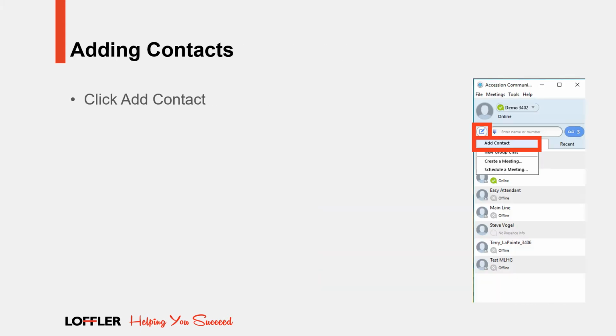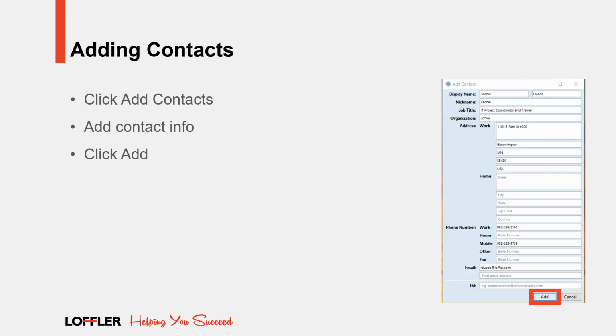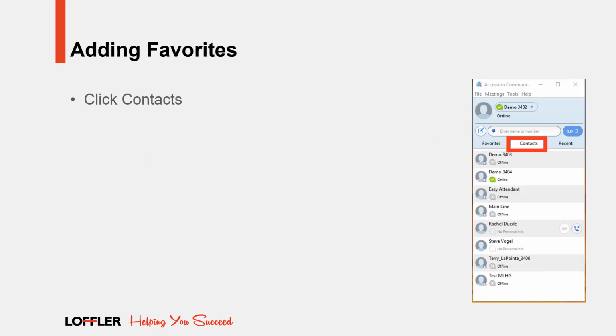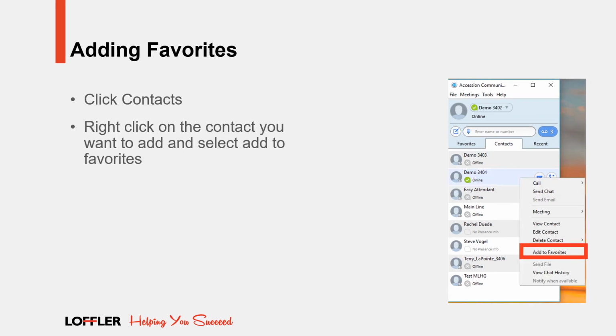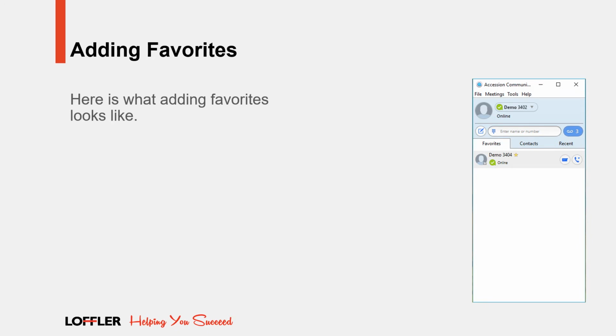To manually add contacts, click on the Add Contact icon and choose Add Contact. Enter in the contact information and click Add. To add a contact to your favorites list, open the Contacts tab. Right-click on the contact you want to add and select Add to Favorites. This is what it looks like when you add a favorite.